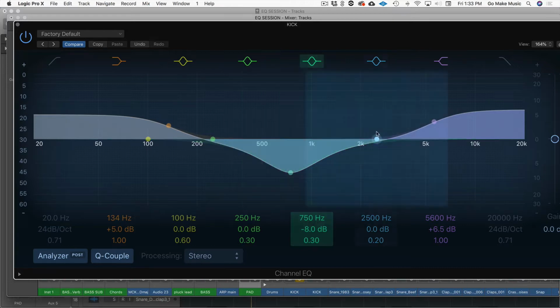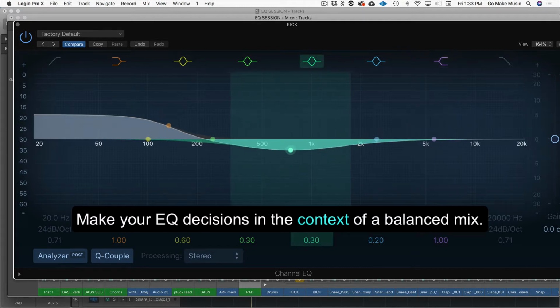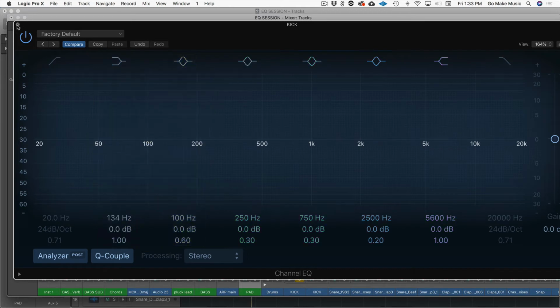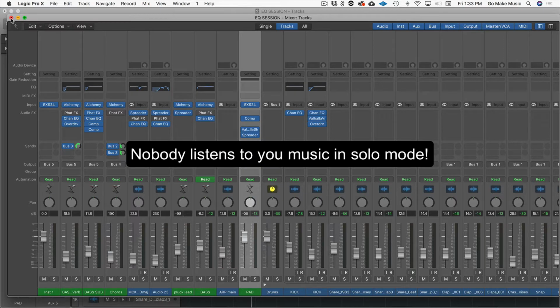So you want to make your EQ decisions in the context of a balanced mix. If you do that, you're going to do way less dramatic EQ moves and things are going to sound better. So get a good balance first. Try not to listen too much in solo mode and you'll be off to a good start. I am okay with solo mode for doing some of your cleanup work and fine-tune adjustments, but try to make moves in the context of a mix, because nobody listens to your music in solo mode.